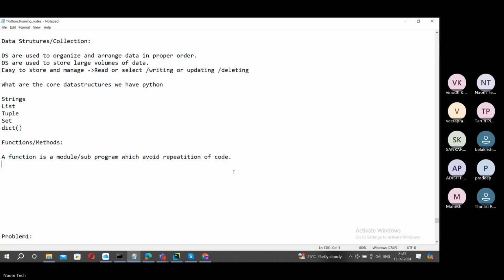What is another advantage of functions? I'm writing this here because I want everyone to understand the need and necessity of everything. We can break down a large program into small chunks of programs, and these small chunks we can call functions.